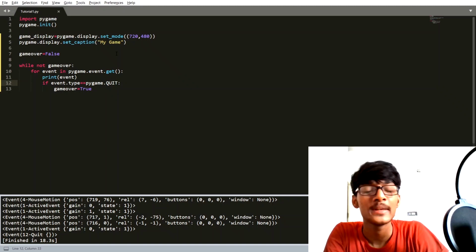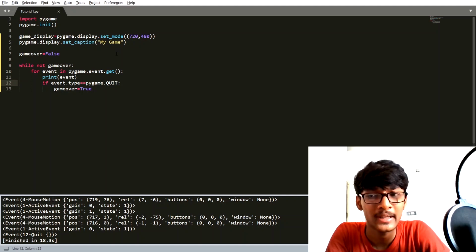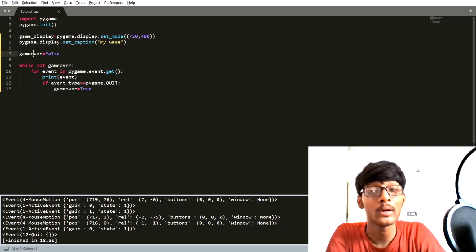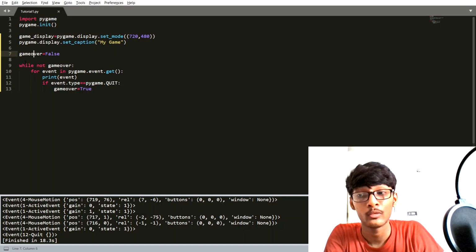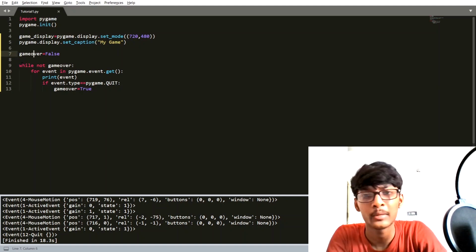Basically whenever we create any type of game, we have to initialize game_over is equal to False, and we also initialize a while loop or infinite loop.